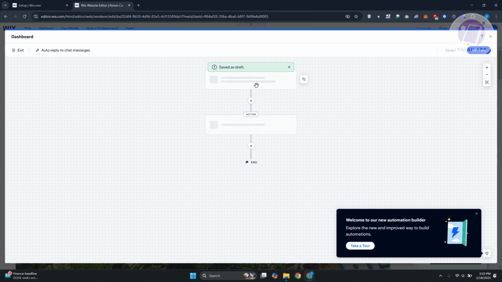In this case, you might need to do some setup here. For example, what's the trigger? What's the response going to be? You can add additional steps just in case they ask additional questions. But yeah, that's how you actually create a chatbot here.